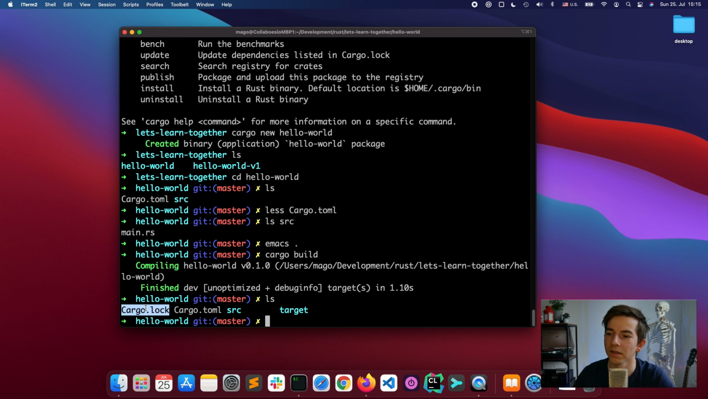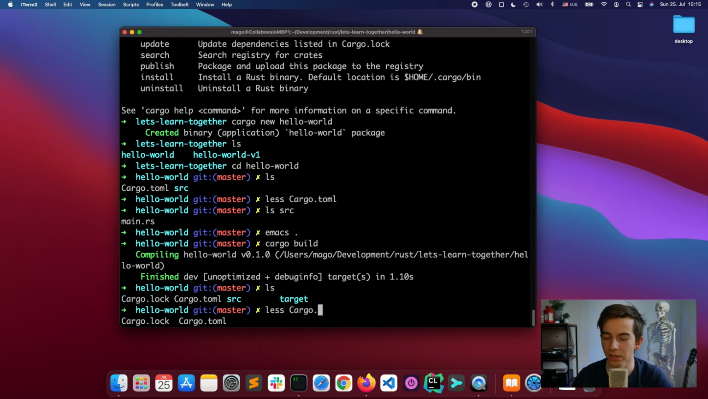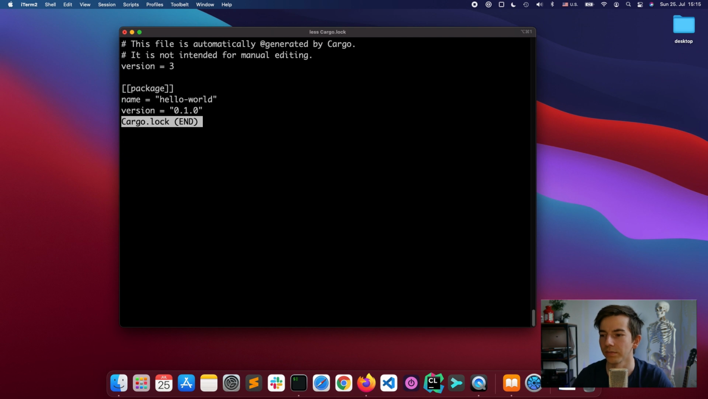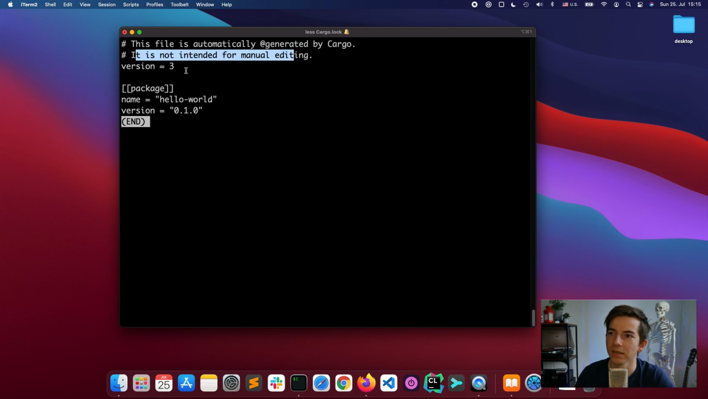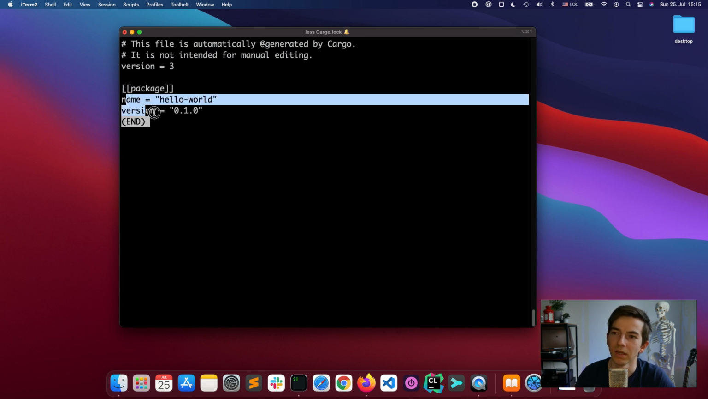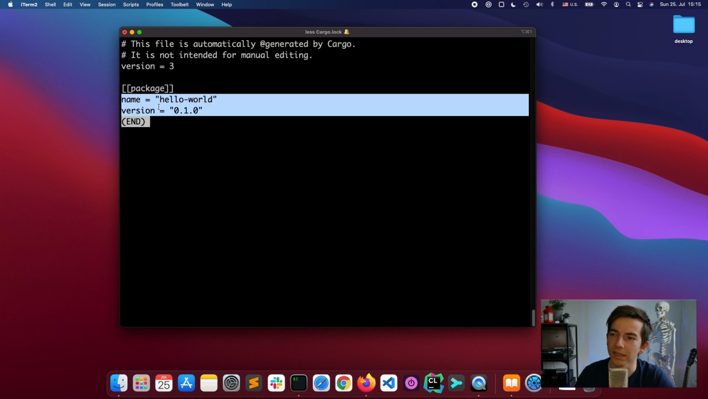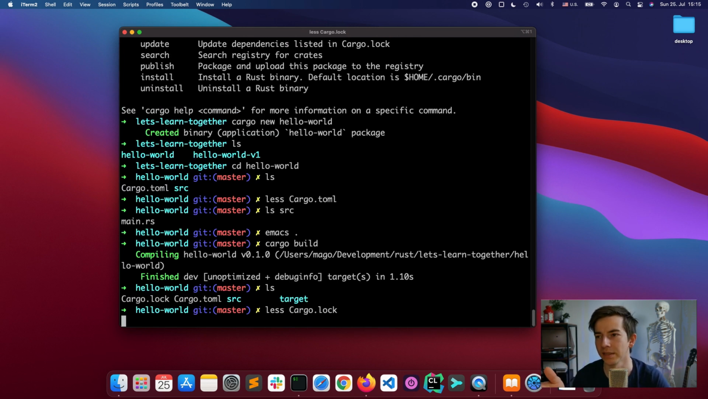First of all, this Cargo.lock keeps particular versions of dependencies that we use. Here we don't have any dependency. So it says this file is automatically generated. It's not intended to be edited manually. So version, so package, and so on. Basically, it says we're using only our current version, this package. So the program itself is a package. And if we would have some dependencies, these dependencies with a particular version would land here.